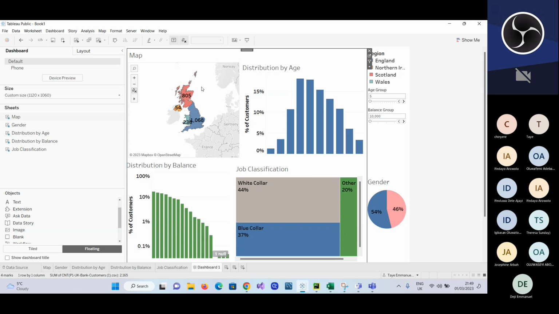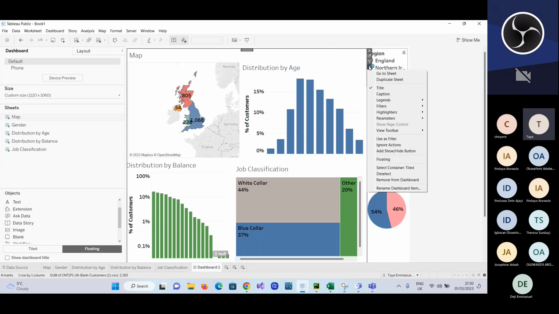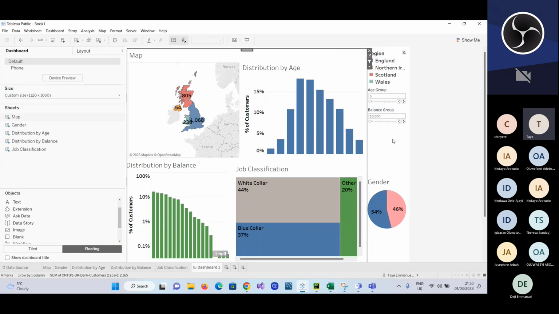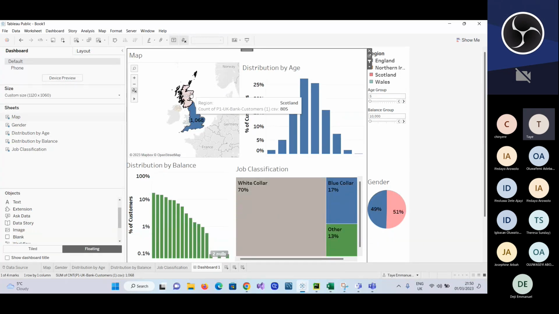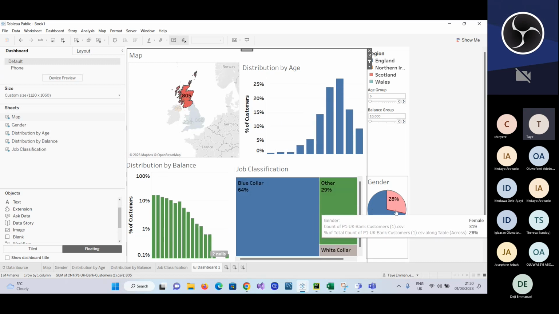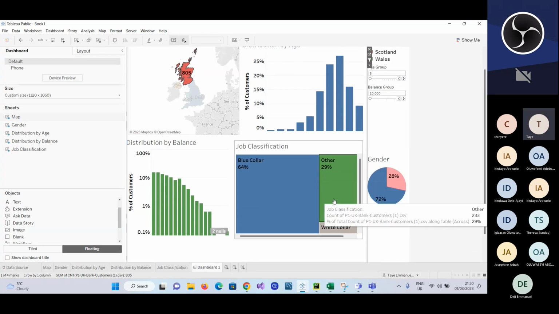We can see the filter here. Sorry, the arrow. Use as filter. You see that if I click England now, everything changes. So when you click on England, it says gender, we have 49% male, 51% female. By the time I click on Scotland, oh, 72% male, 28% female.